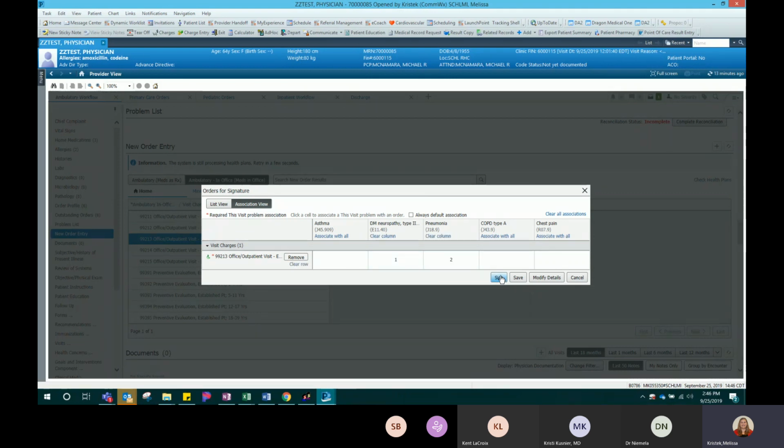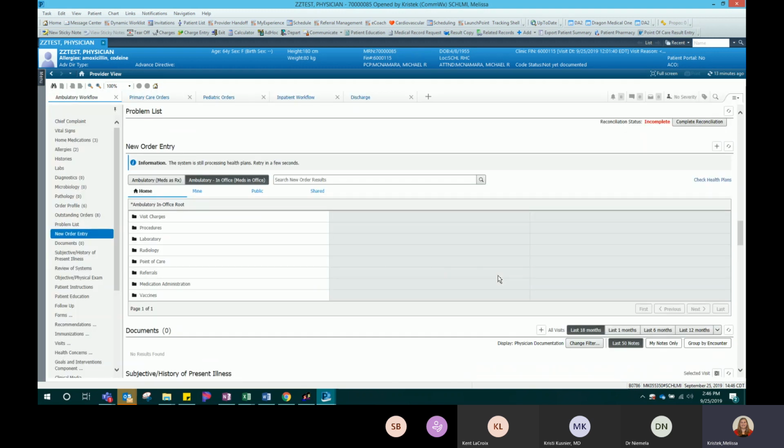Now, please remember you can order all of those at once, so you can go to your cart once, go up to modify, make your changes, and then just sign them all together. I just kind of went one by one for the sake of practice. And then I'll just click sign on that, and that's going to place our visit level charge for today. So the visit charge goes in as an order under new order entry, is that correct? Yes, that's correct.